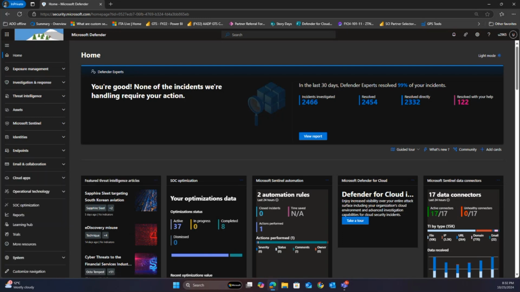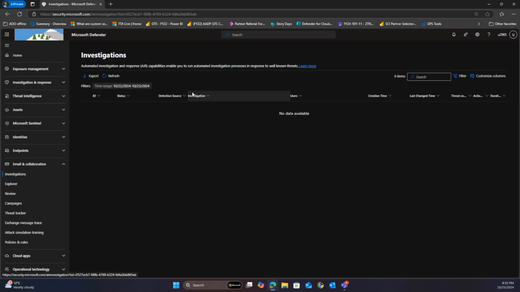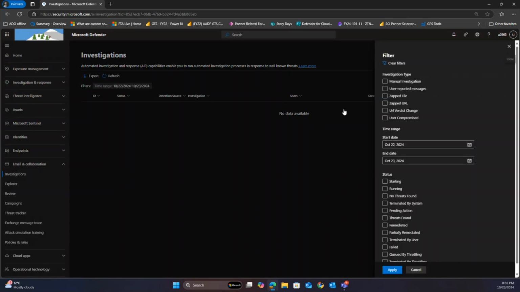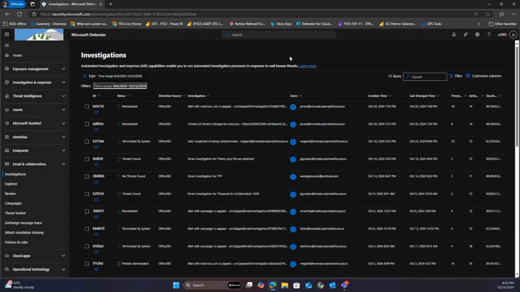If we need something, we usually need to request that from the admins. This way we keep a healthy demo environment for everyone. So Defender for Office is obviously under Email and collaboration in the unified security platform. We'll give it a shot with the Investigations part, keeping in mind that we need investigations for the past, let's say, month.